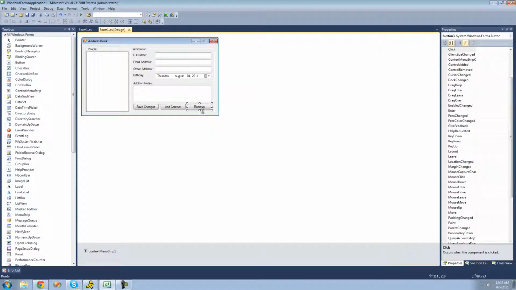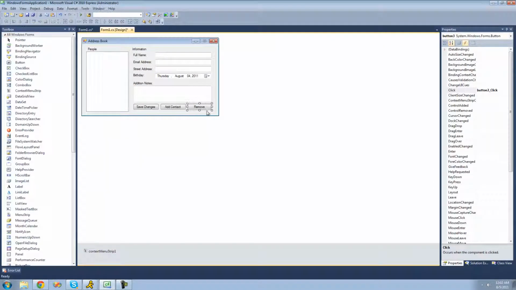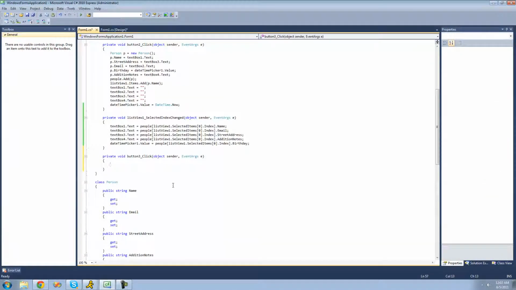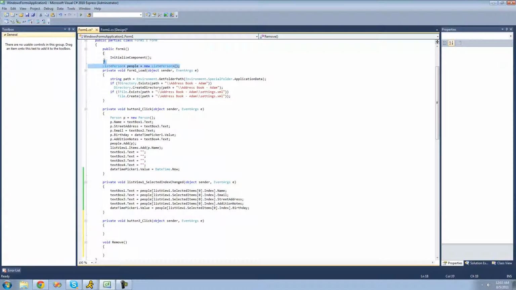Alright, so the last thing that we have to do here is basically just remove the person that you have selected. So we're just going to go ahead and double click on this remove button. And since we wanted to be able to remove people when you click on this button and when you select the remove option from the context menu, we're just going to create a method so we don't have to copy and paste code. So we're just going to say void Remove, and we basically want to remove the person from this list view and from this person list up here, this people list.